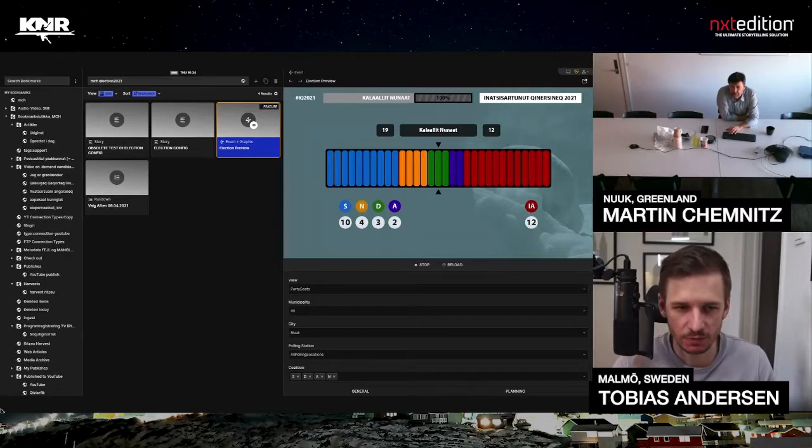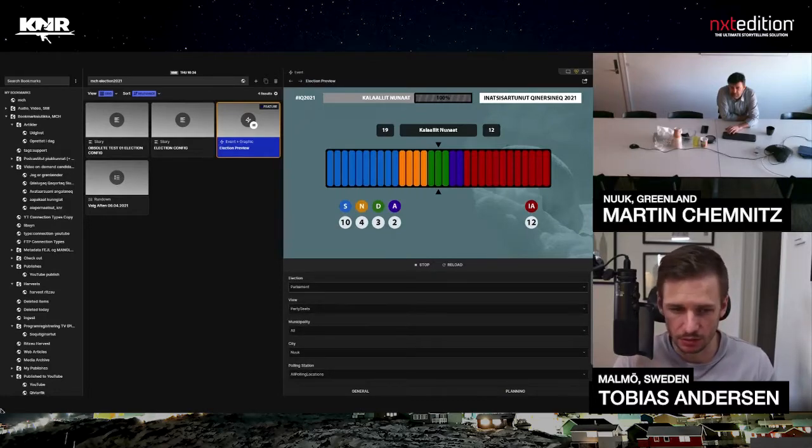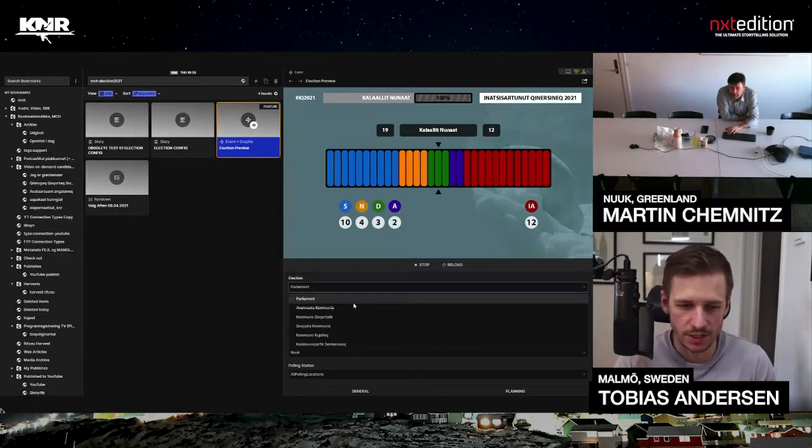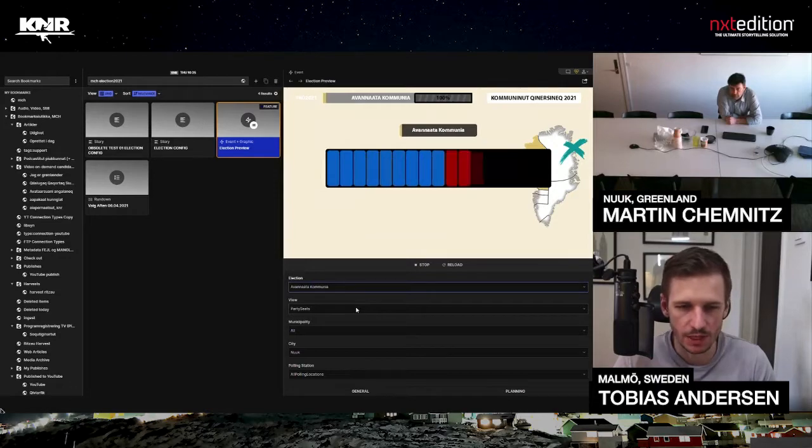So at no point in time did we want the progress bar to show a municipality election and then have the party seats show another municipality or the parliament election. So we wanted to have a single way to switch those at the same time. So for example, if Martin here changes it to a municipality, they both change.